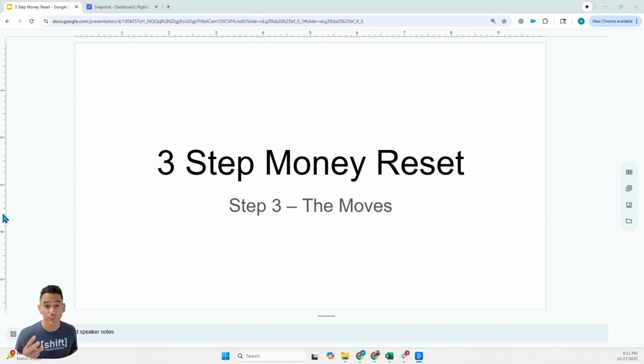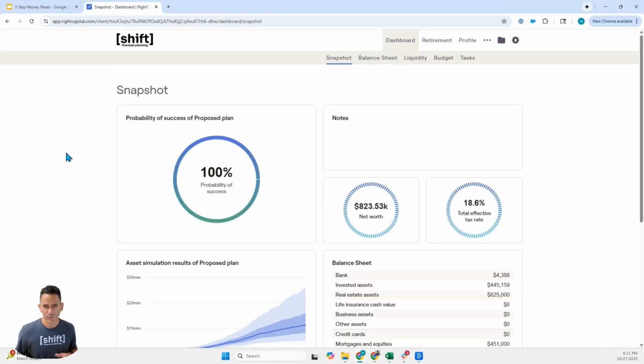This is step 3, the moves. In this one, we want to increase predictability. We're going to jump to the dashboard, and I just wanted to quickly review the probability of success.